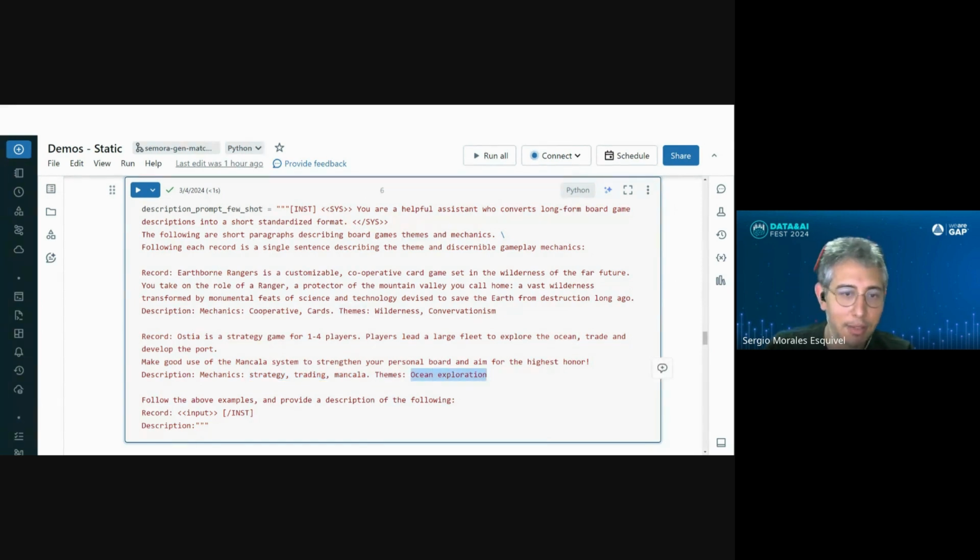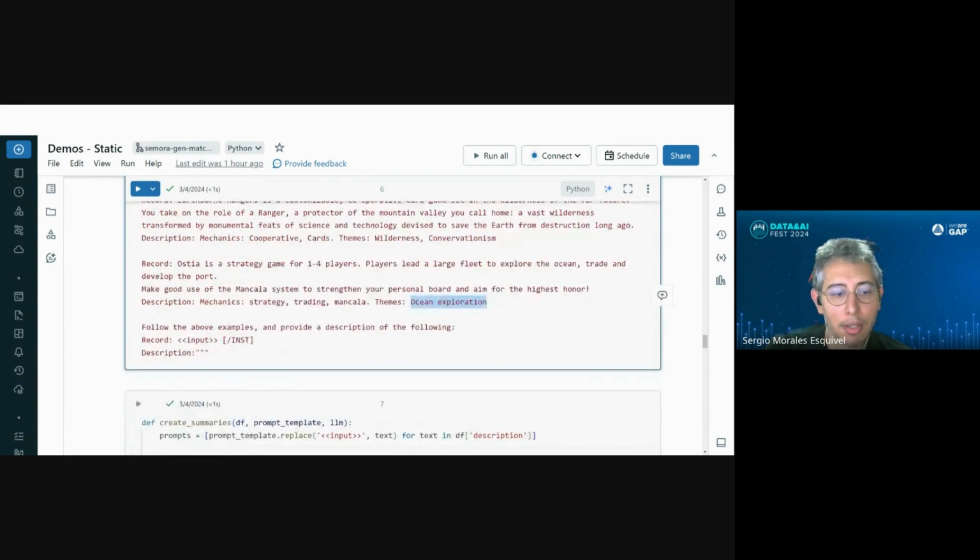So I typed all of these. These are examples provided by me. And what I'm going to do is have it generate outputs that look like this for a whole bunch of other games. So, following the examples above, provide a description of the following.